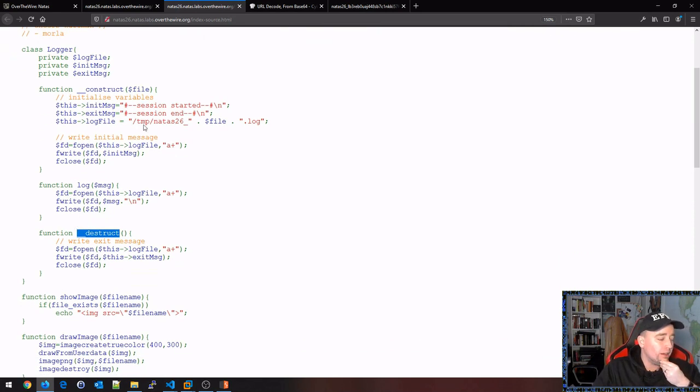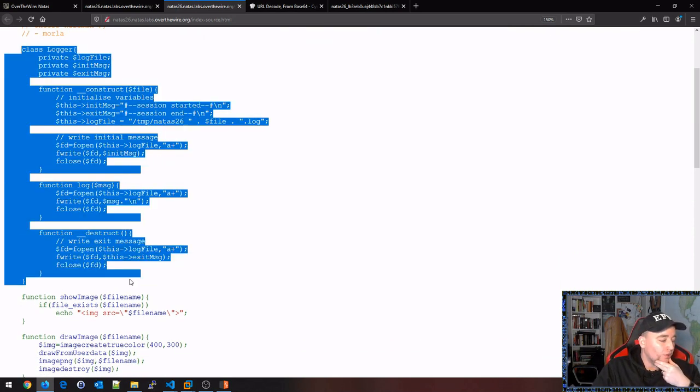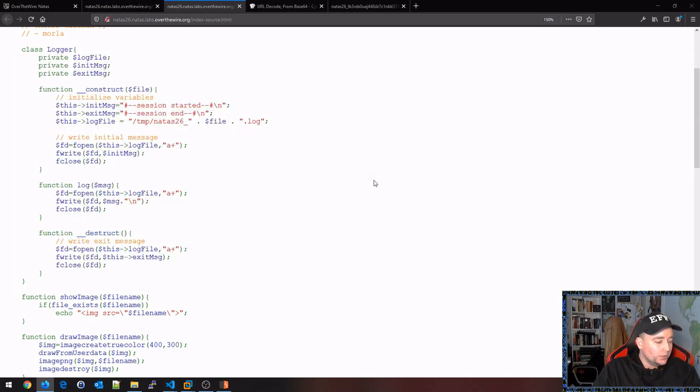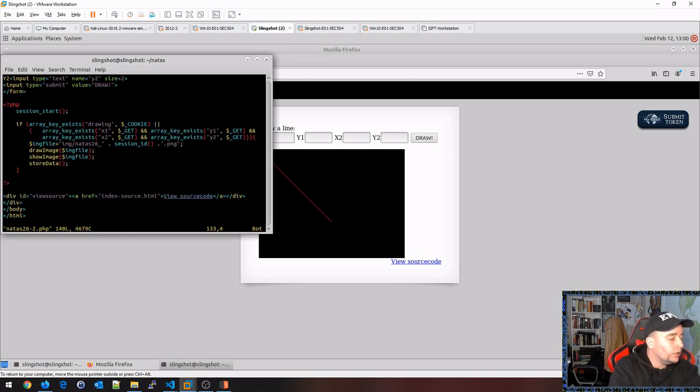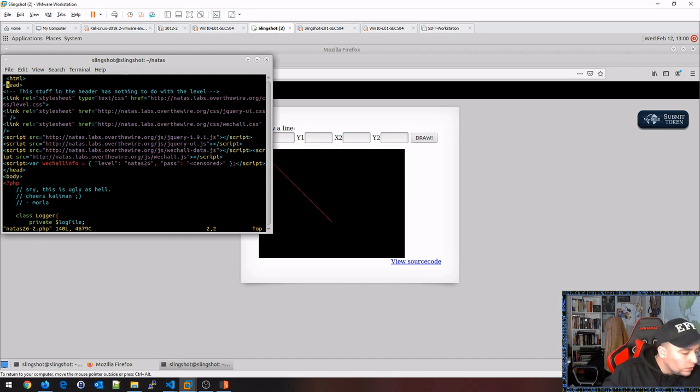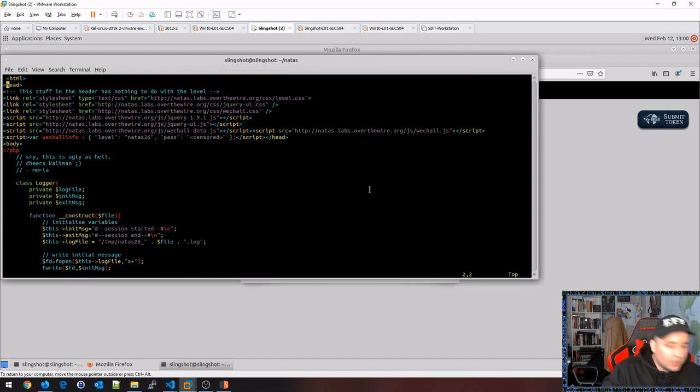So what I'm going to do is see how this logger looks when it's been serialized. And I'll do that inside of my VM here. So first of all, let's copy Natas to Natas2, so I have a working copy here. And we'll go to line 1. Expand on this a little bit.